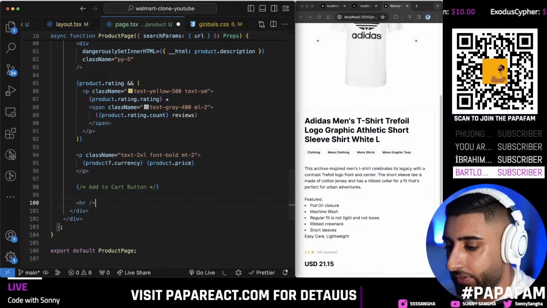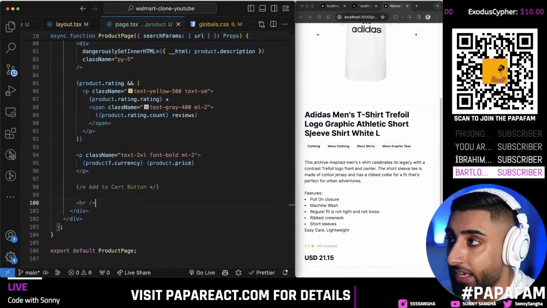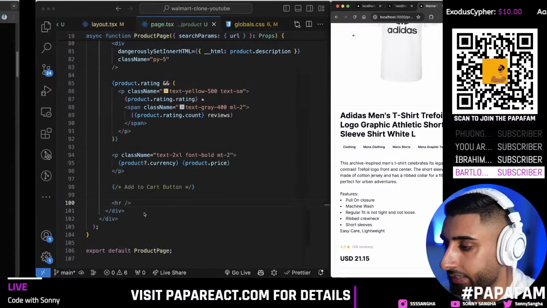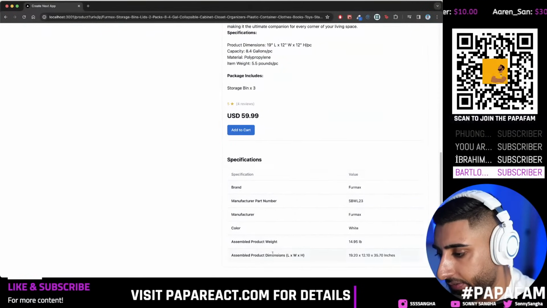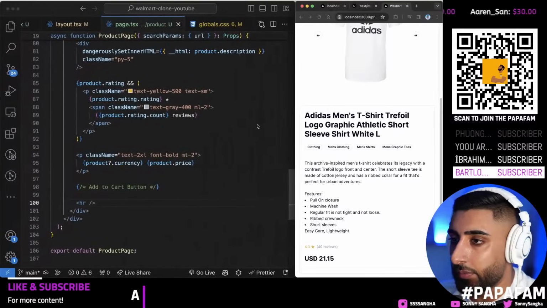And then after that, we're going to have a horizontal line, and I want to have a table. And the table is going to render all of the information about the product. So for example, the table is going to have specifications of all of this stuff. So how do we do that?